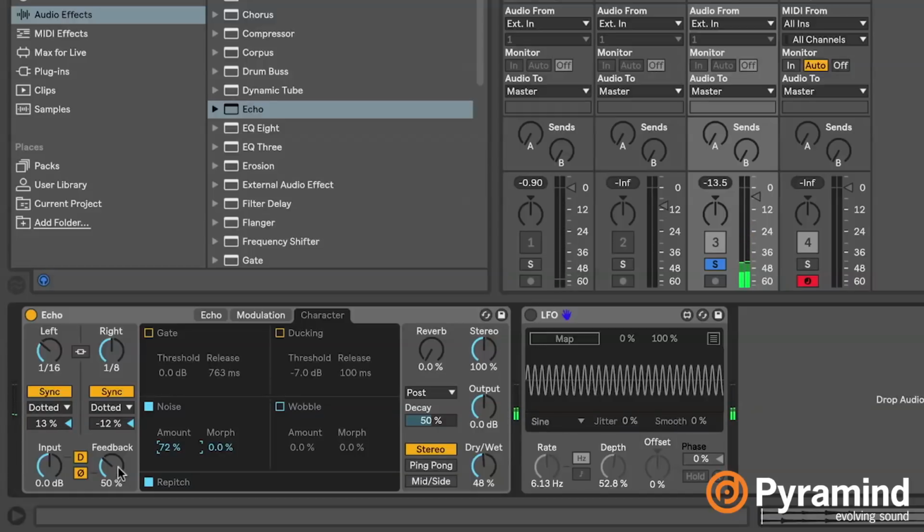Let me first show you what the noise sounds like. I'm gonna take the input all the way down and I'm gonna turn the noise up. Personally, I love that. It sounds great. You can morph between 2 kinds of noise.